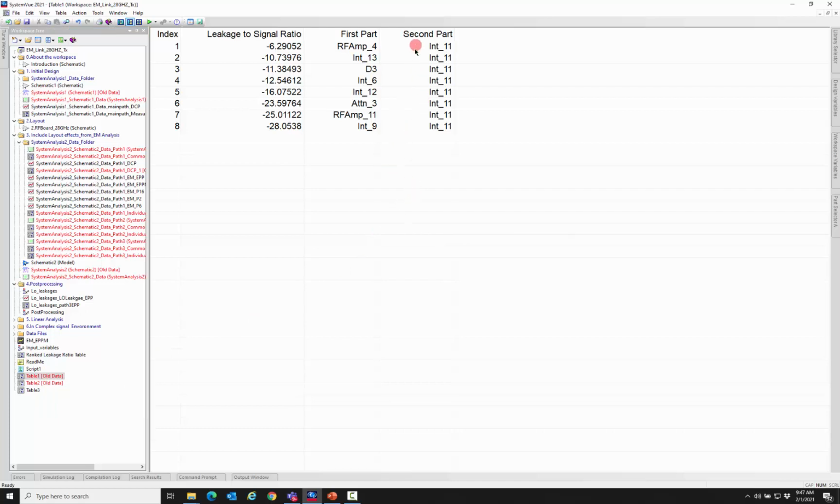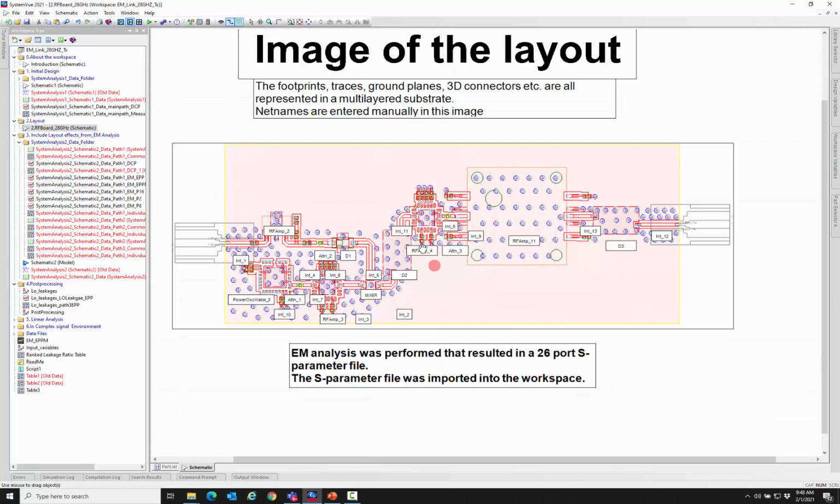So we have done this. This table is now available to us. Once we have the table, we can go back to the layout and then pinpoint where the problem is. For example, this is the interconnect 11, and this is RFAMP4. So the node RFAMP4 is connecting from output to the input.